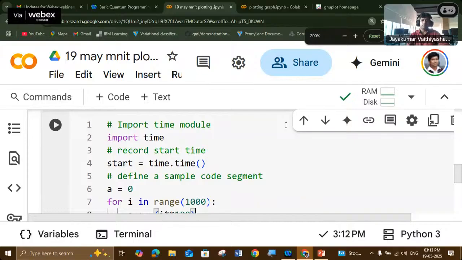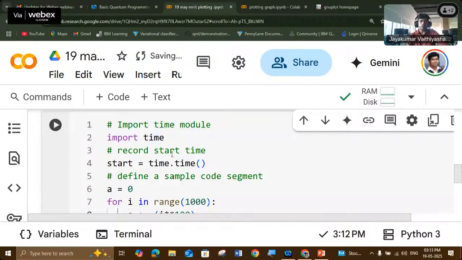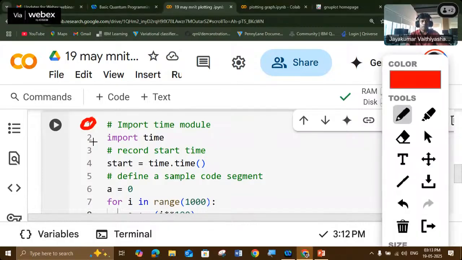What we are doing, we are importing the time library, time module. In line number 2, we try to record the starting time of your execution. Then line number 4 will start. Line numbers 1, 3, 5 are comments. So these won't execute.